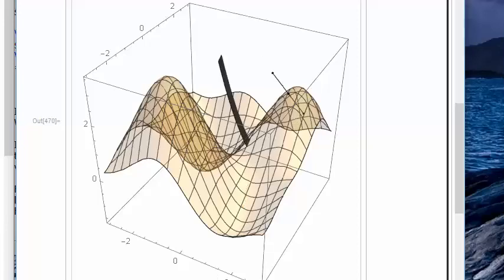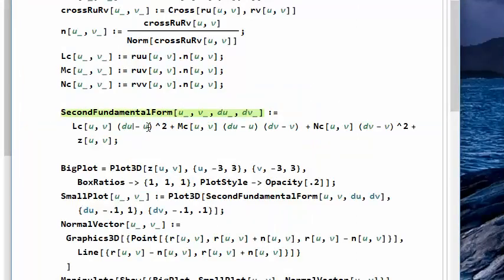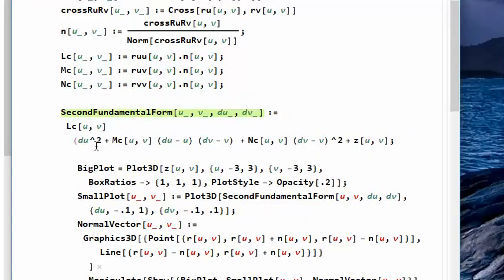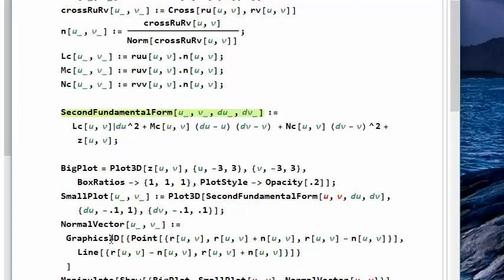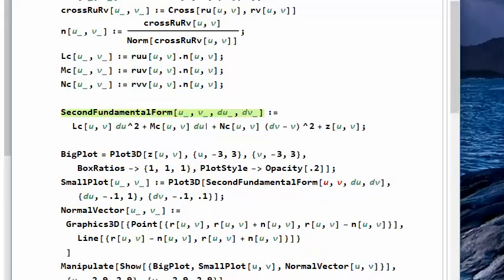So let's just get rid of those things that I just added. Du minus u, and this should just be du dv, and this should just be dv.